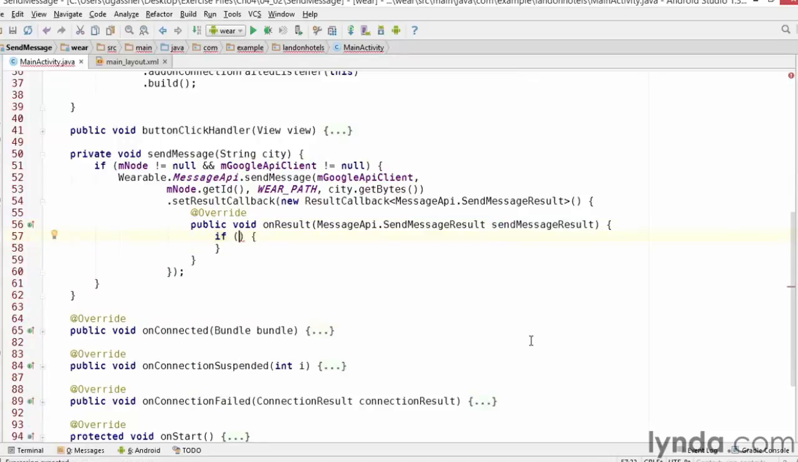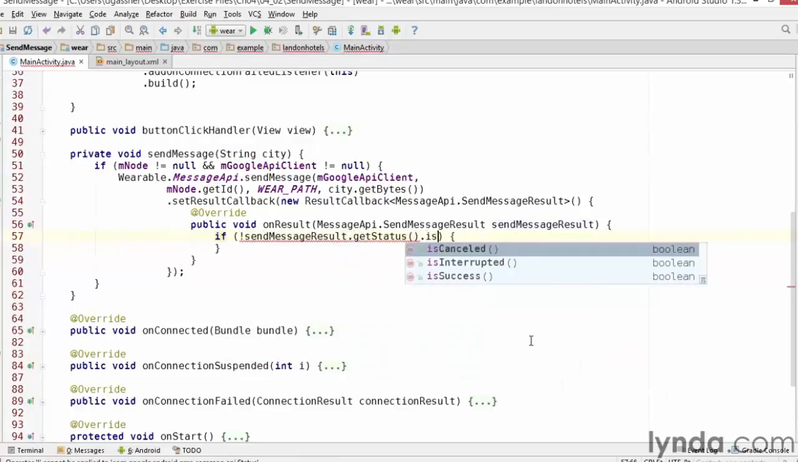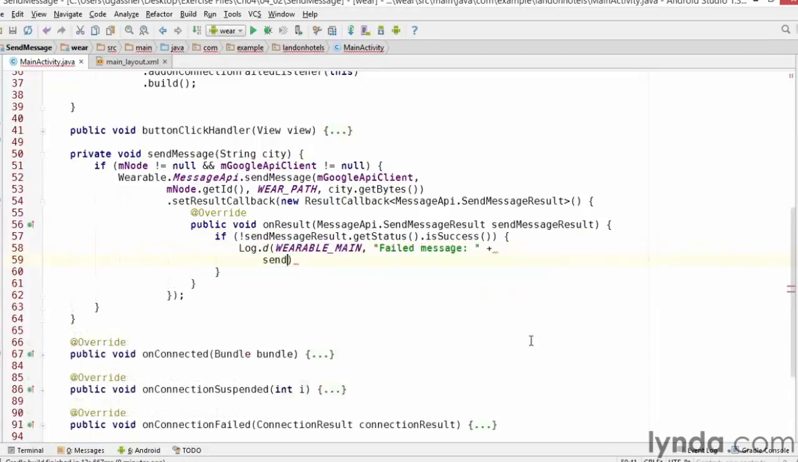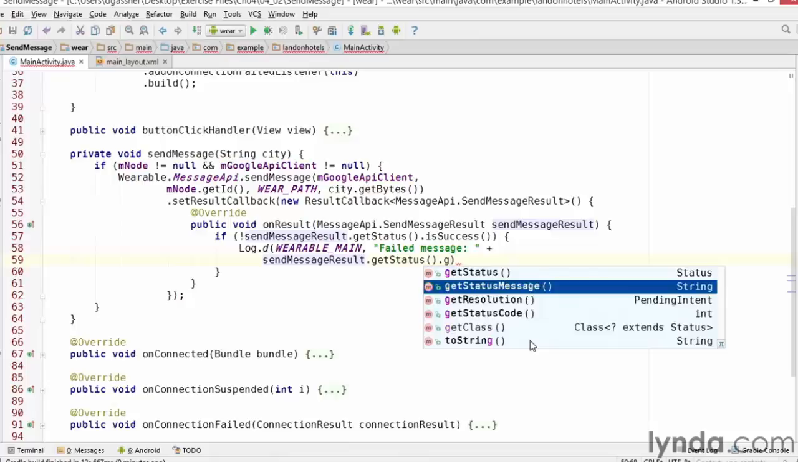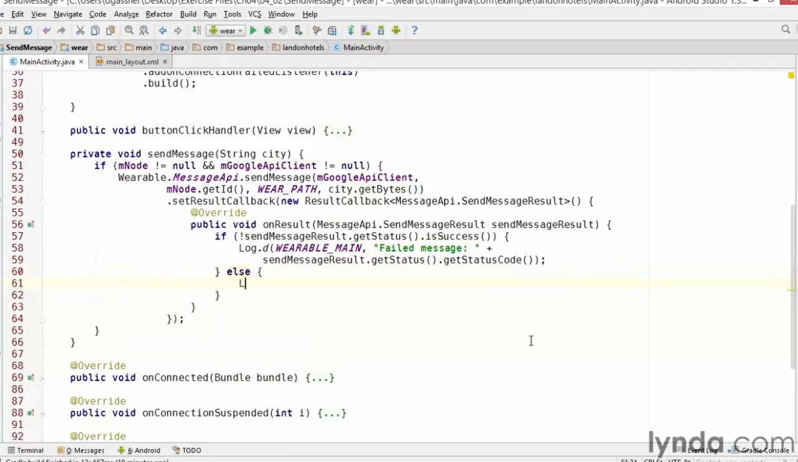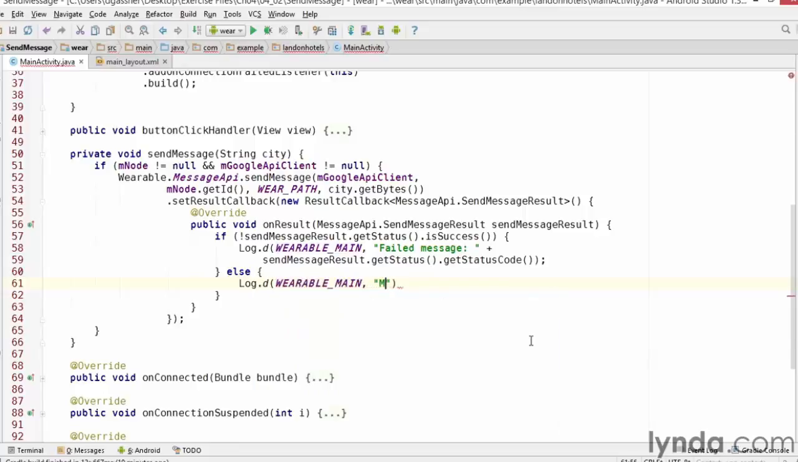Here, I'll use another conditional block, and my expression will look like this. If not sendMessageResult.getStatus.isSuccess. Then I'll use a logcat message. I'll pass in WearableMain as the logging tag, and I'll pass in "failed message," and then I'll append to that sendMessageResult.getStatus.getStatusCode. If you want more information, you could use getStatusMessage. Then I'll add an else clause, and once again I'll use a logcat message, and this time I'll output the message succeeded.